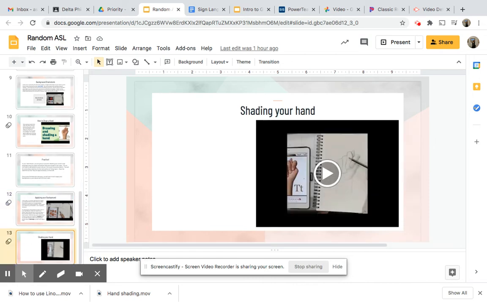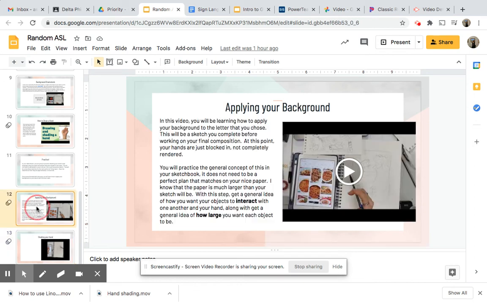And now attached is the shading video. So after you have drawn your background, you've placed all of it in, you are going to practice shading your hand. And that's going to be so that you don't cover up an area with shading and then you need to erase it because an object from your background is incorporated in there.